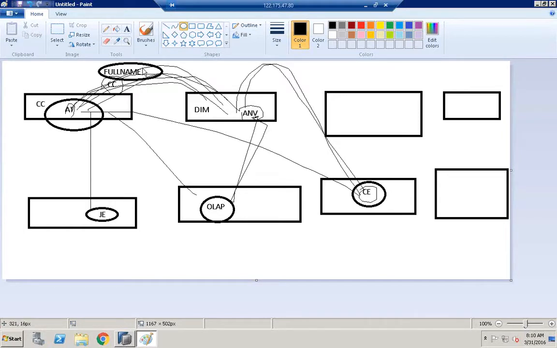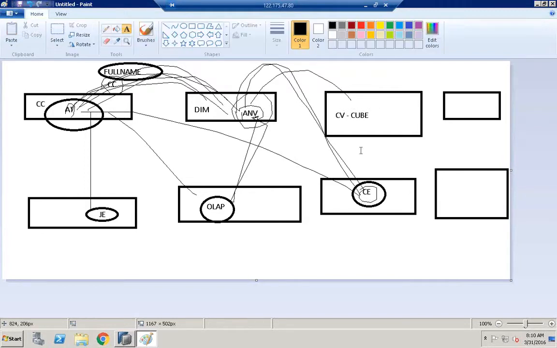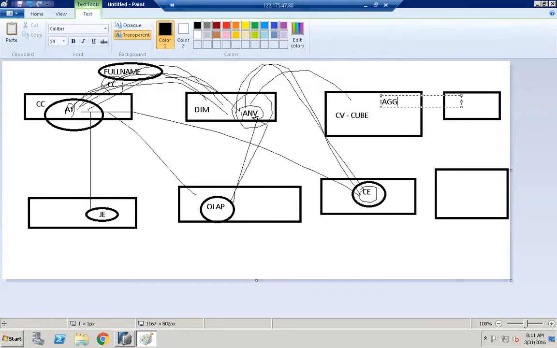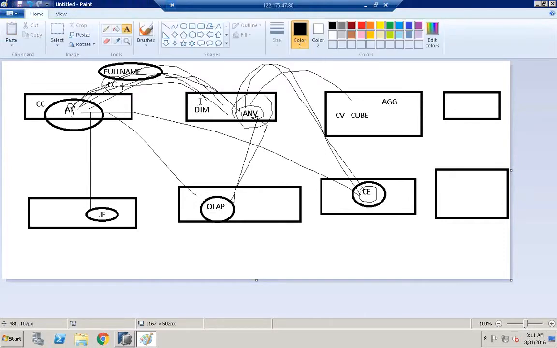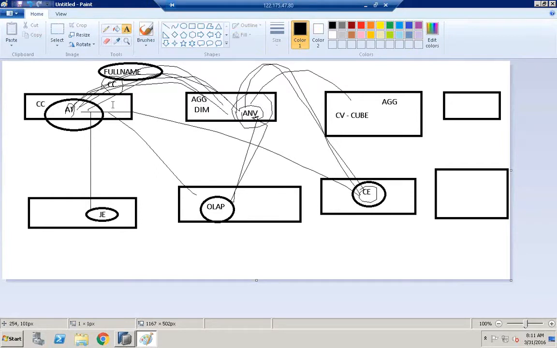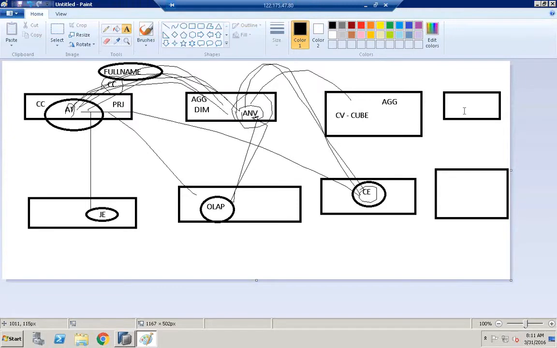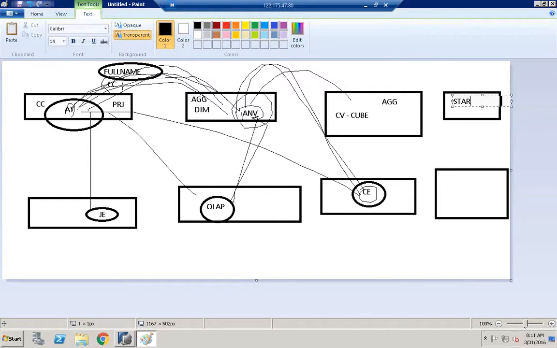Now, I use an analytic view as a data source for calculation views of type cube. For the cube, the default node is an aggregation. For analytic views, the default node is an aggregation. For attribute views, the default node is a projection. For calculation views of type star join, the default node is star join.